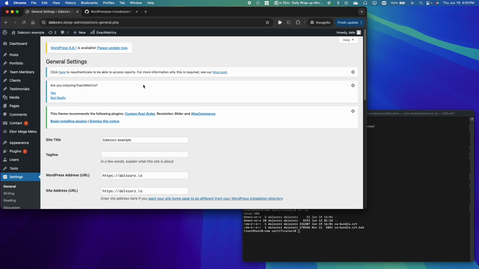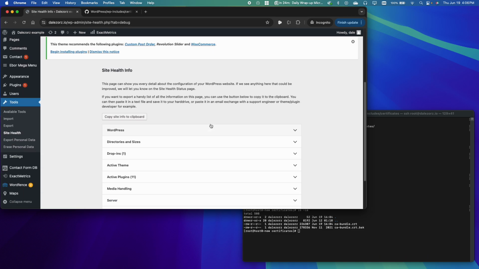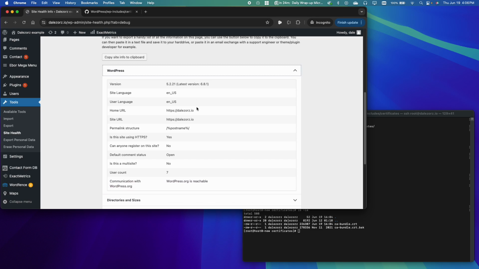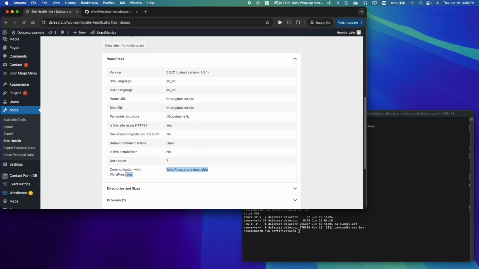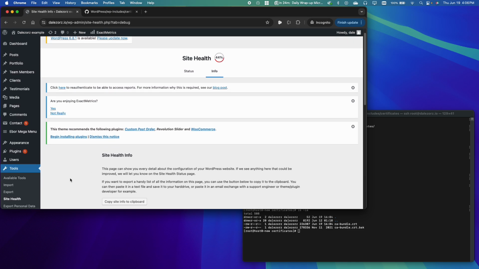If we head back over to WordPress, let's first go to our site health page. We'll go back to the info tab and we will expand WordPress. Now, as you can see, communication with WordPress.org is reachable. So we should now be able to update our plugins or our theme without issue.